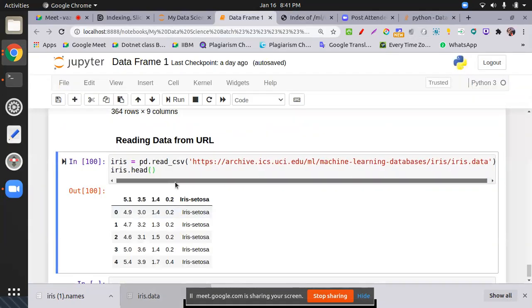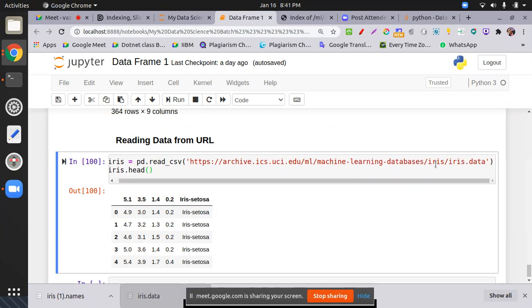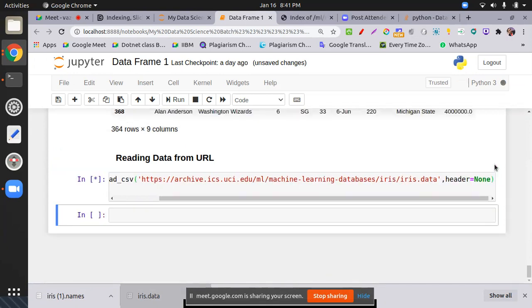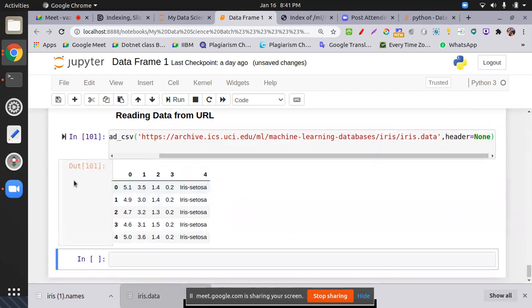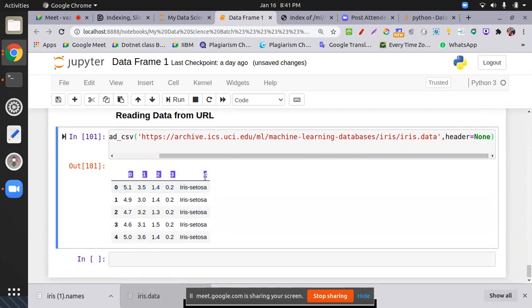Whenever you encounter this situation, you have to put one more parameter, header equal to None. Header equal to None. Pandas will then consider that you have guided it that there is no header, only data. It will do manual indexing, 0, 1, 2, 3, 4, numeric for the columns. So you can find over here there is no header.